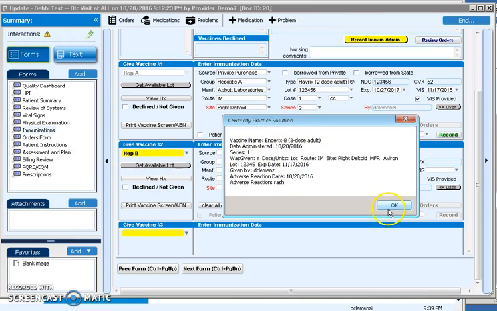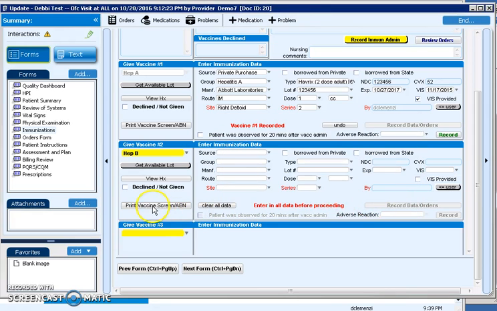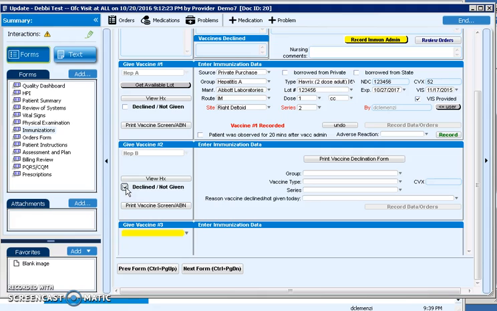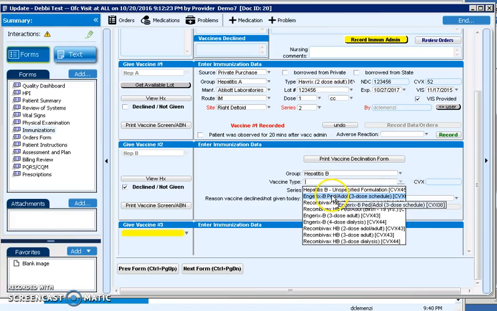this View History button. You can print the vaccine screen ABN, and you can also document if the patient declines the vaccine. Once you select the checkbox, this will populate the group, the vaccine type, and the series, and the reason it was not given today. All of this will need to be populated in order for the Record Data Orders to populate.